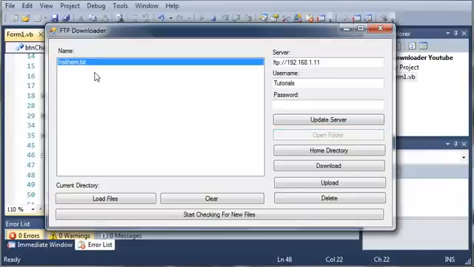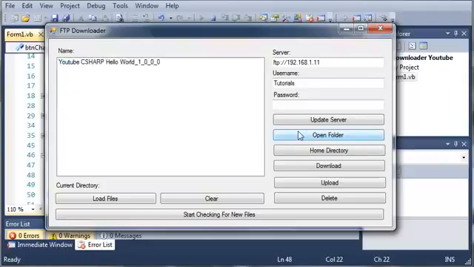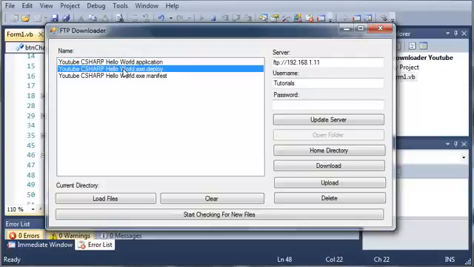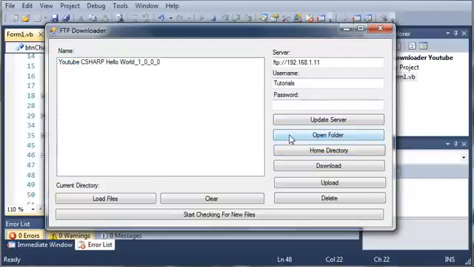So for the current directory, we haven't updated that yet. So we've got hi there dot text. So we can go back to the home directory and we can open application files, open that folder, and then we can view files that are in there. So let's go ahead and we can open this folder again too. So we've got hello world application, exe.deploy, and manifest. So you can see we can go into as many folders as we want.